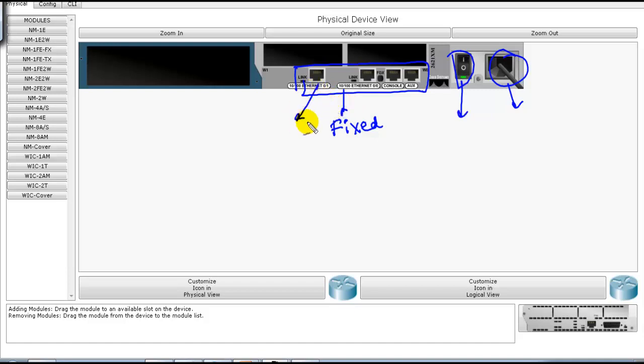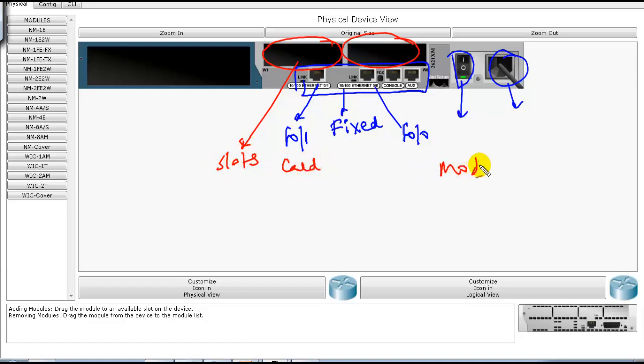Now this router has fixed ports F0/0 and F0/1, and apart from that there are no other ports, but you have slots available here. You can see these are the slots. Now on these slots we need to add the card. If you remember, it's a modular router, and with modular routers we can add any card. Right now I need a serial card.